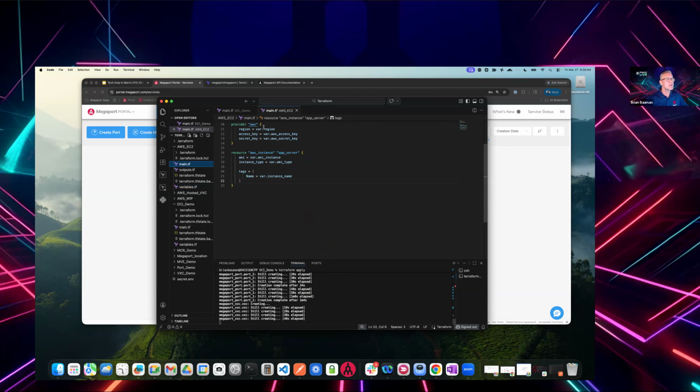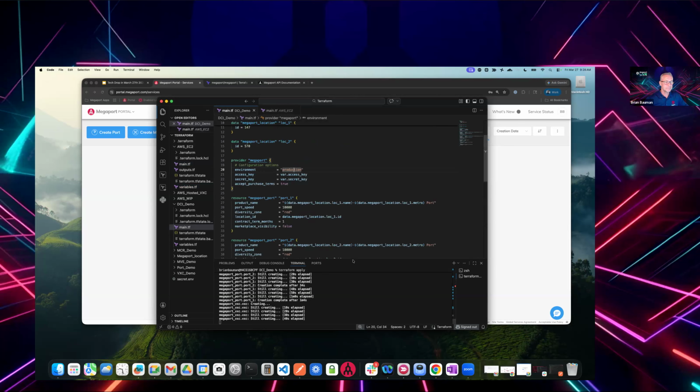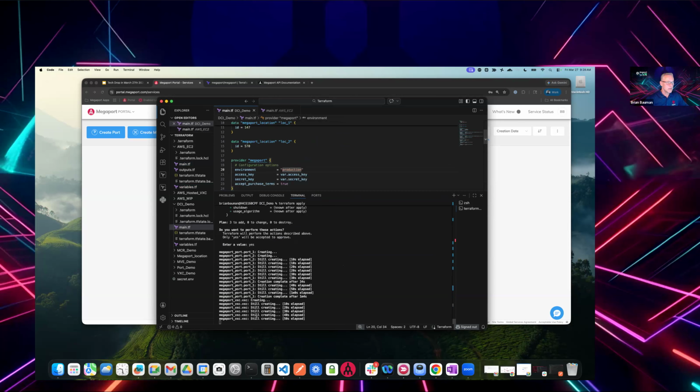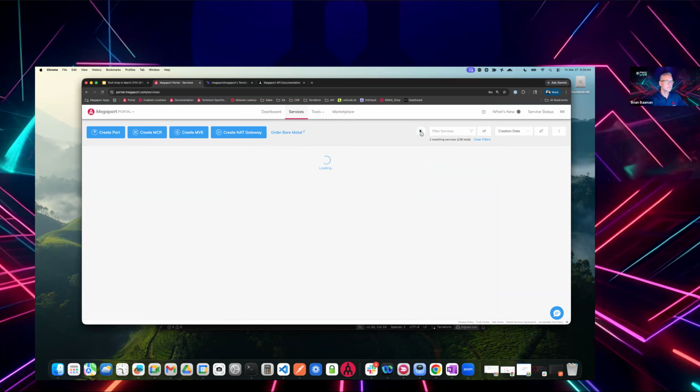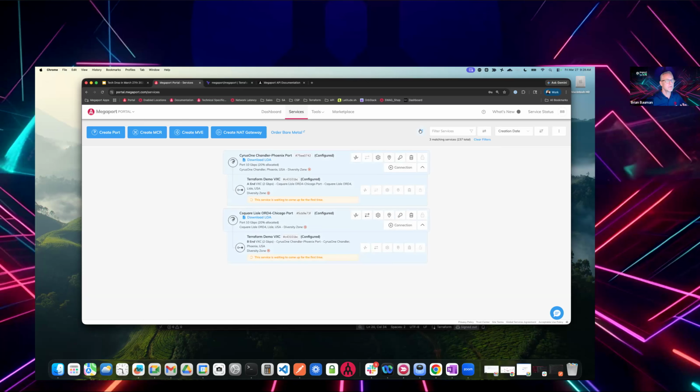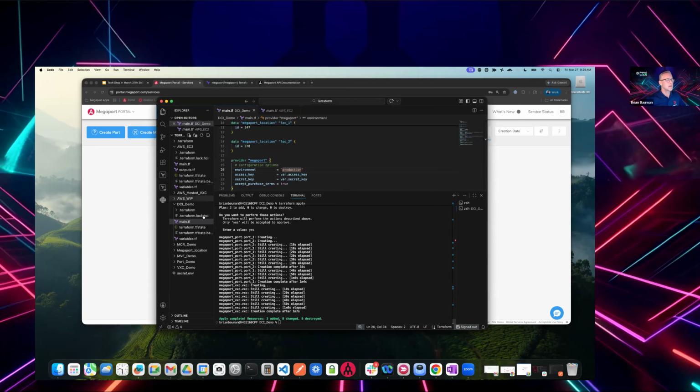Let's go back over to DCI. Let's see. Says it's still building, but if I go in here and refresh, the great thing about Terraform is, you can run that one command. Once you get your configuration file created, you can just run that one command, and there you see it. I've got the port and the VXC. It's at 2 gig.